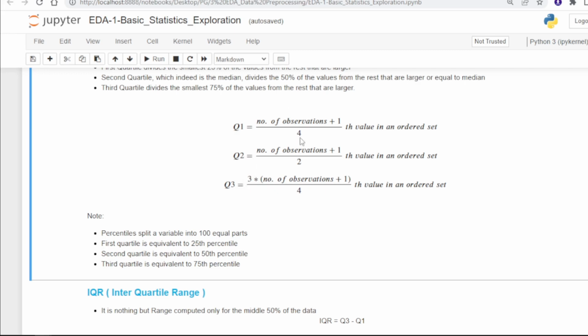This is how we get them: the number of observations plus 1 divided by 4, the number of observations plus 1 divided by 2, and 3 multiplied by the number of observations plus 1 divided by 4. That is not exactly the value, that is the nth value in an ordered set. All right, the thing to be noted here is that percentiles split a variable into 100 equal parts. The first quartile is the 25th percentile, the second is the 50th percentile, and the third is the 75th percentile.